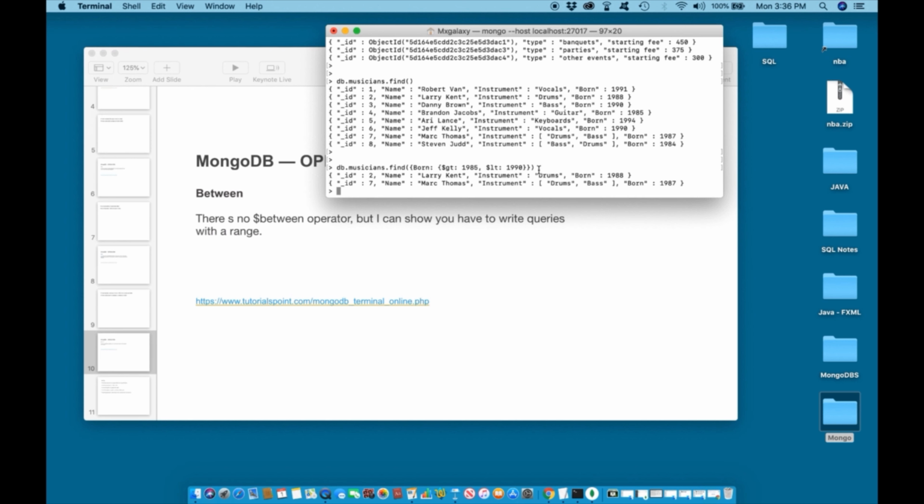Now, this is a quick example of a way you can search through a range without having to use a between operator like exists within a relational database. We can basically find the range based on the logical operators, and it will allow us to retrieve information based on the collection and the type of information we are dealing with.